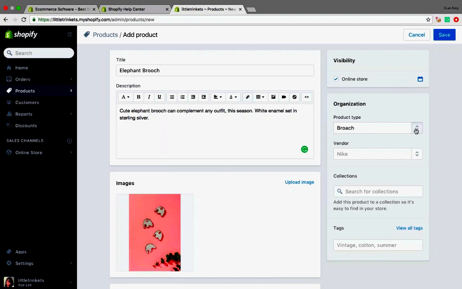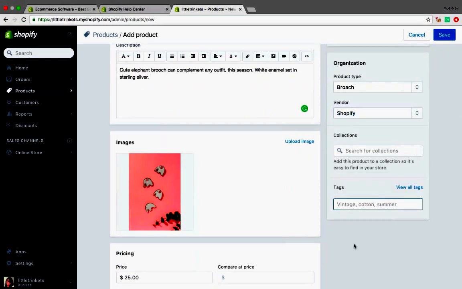One thing you can do is use these arrows, and you can try to locate other information that you've had before. So in this case, I'm going to put in Shopify and collections. Again, I'm going to breeze past that, and then tags. I want to add tags for my product.